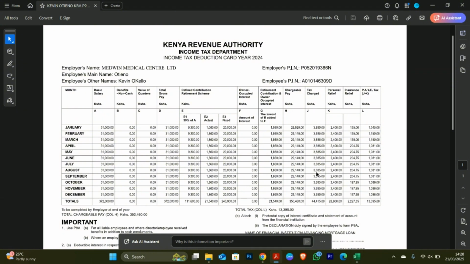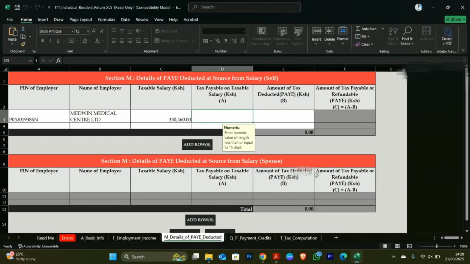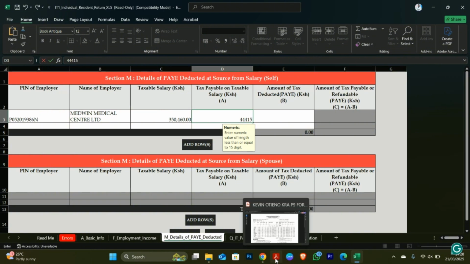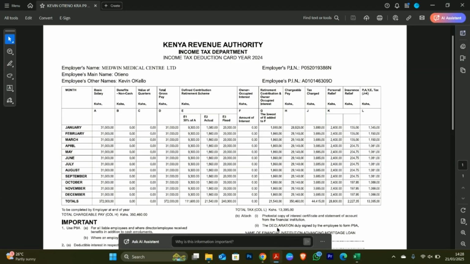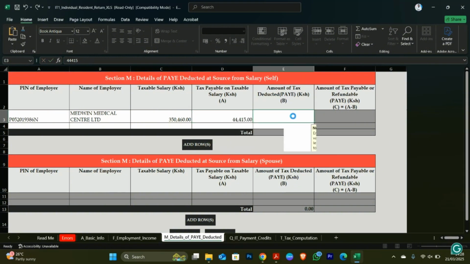So it's like the tax I've been able to pay, 44,415. Don't worry, because if you make any mistake before validation, you'll be able to correct that. So 44,415. We go. Then we click on next.